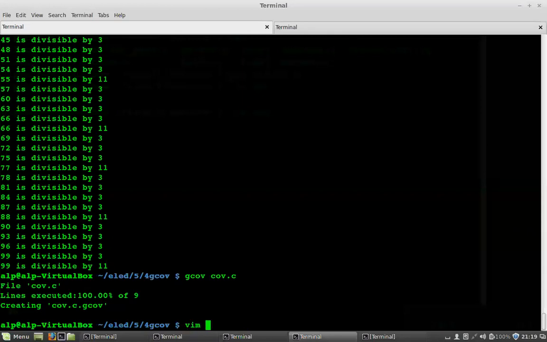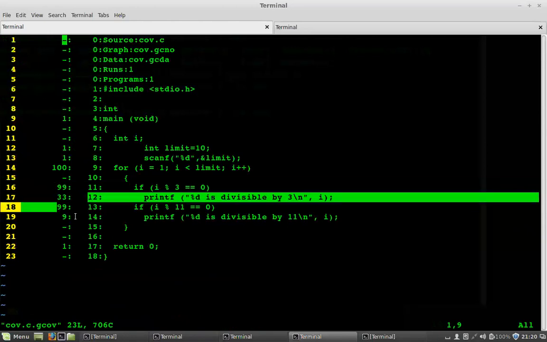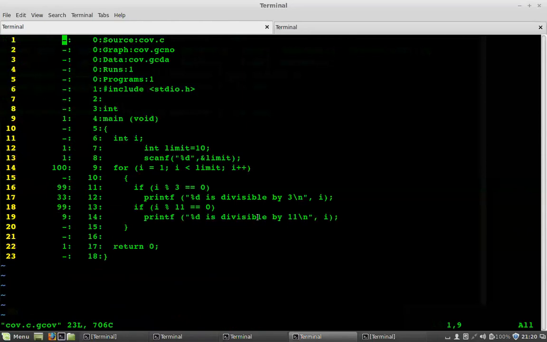Let's open the file and see. It must have recorded this. The gcov file, yes. So we entered 100, so the for loop ran 100 times. It executed 90 times. We tested this code 33 times. Same here, 99 times. This code was also executed 9 times. And we don't see any crashes, so it looks like robust code.